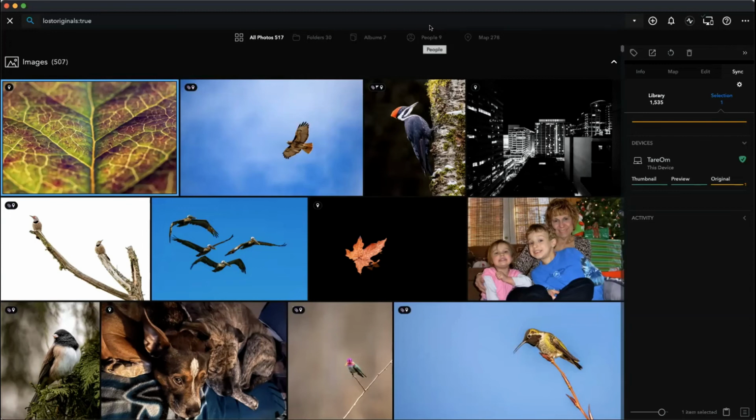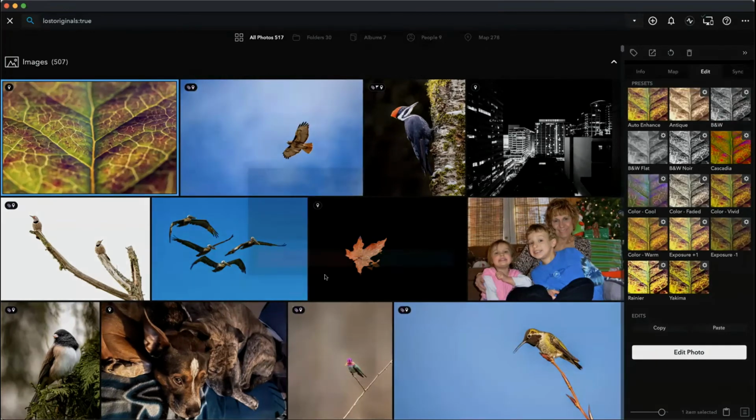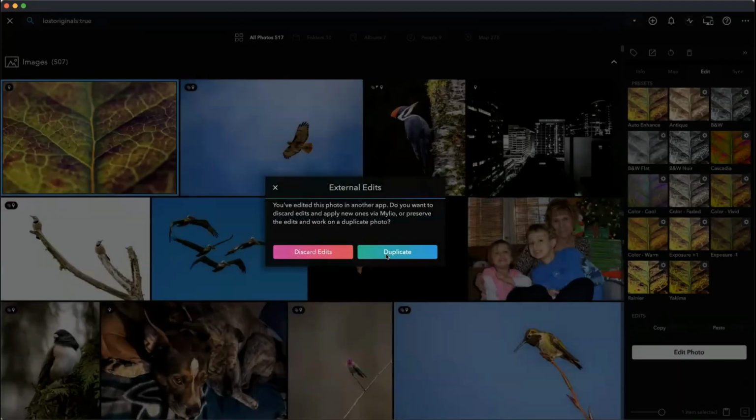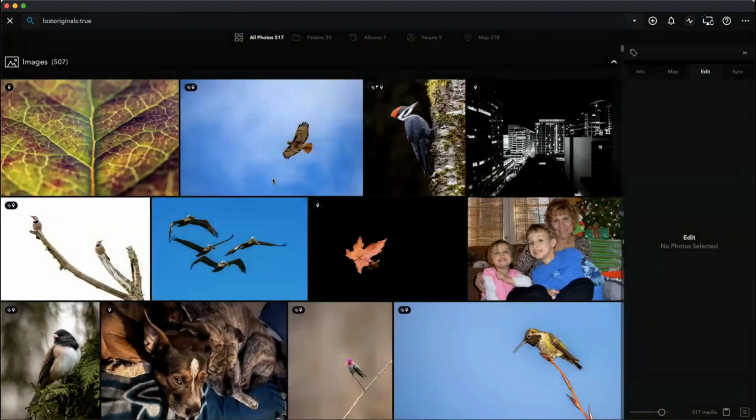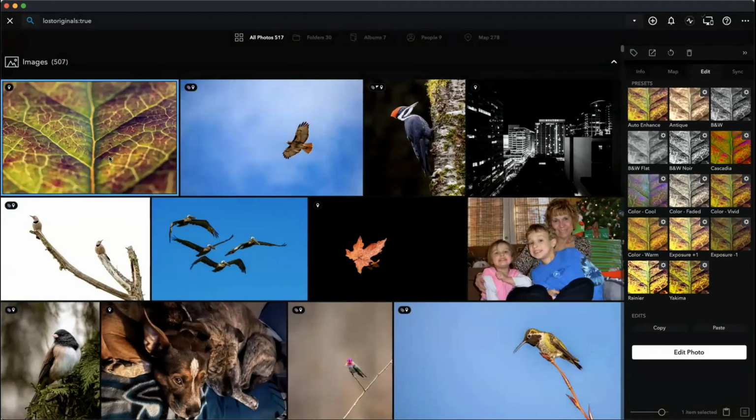You still have the preview, so you could just leave a photo with a lost original in Mylio, and Mylio will let you do whatever it can with that version of the photo. So you could duplicate it and create a new original from the lower resolution preview that you had before.